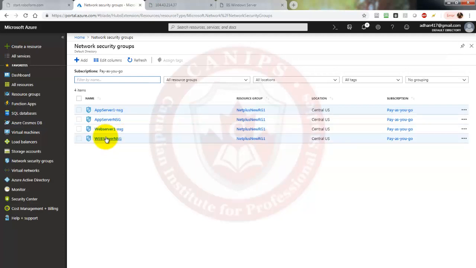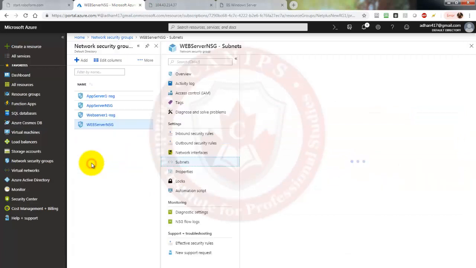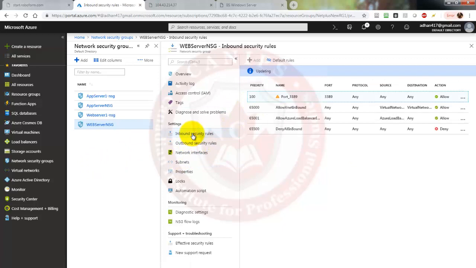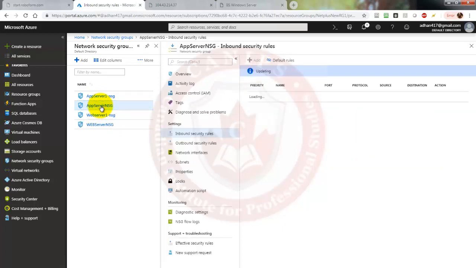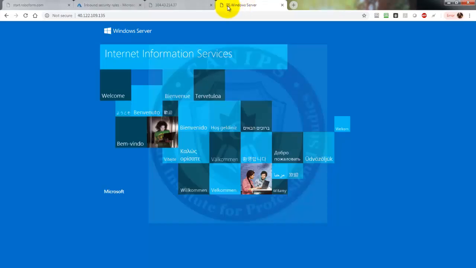So we created an NSG, then we went into subnets, and we associated it with the required subnet, and then we went into inbound rules, and then we added the ports that we need to access. So this is still updating, but we were able to add both rules, the port 80 rule and the 3389 rule, on the app servers, and we are able to access the IIS website. So thank you for watching this video, and I will see you in the next video.